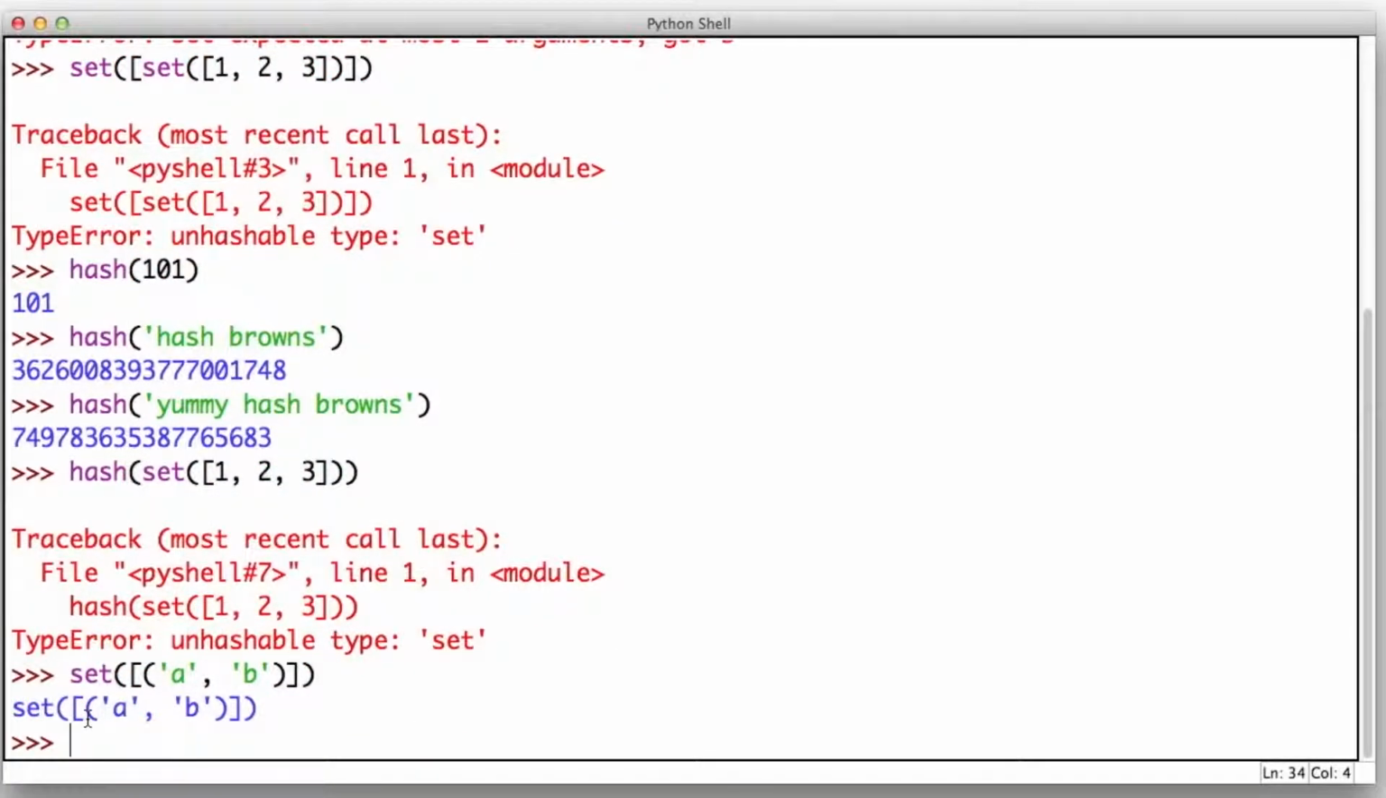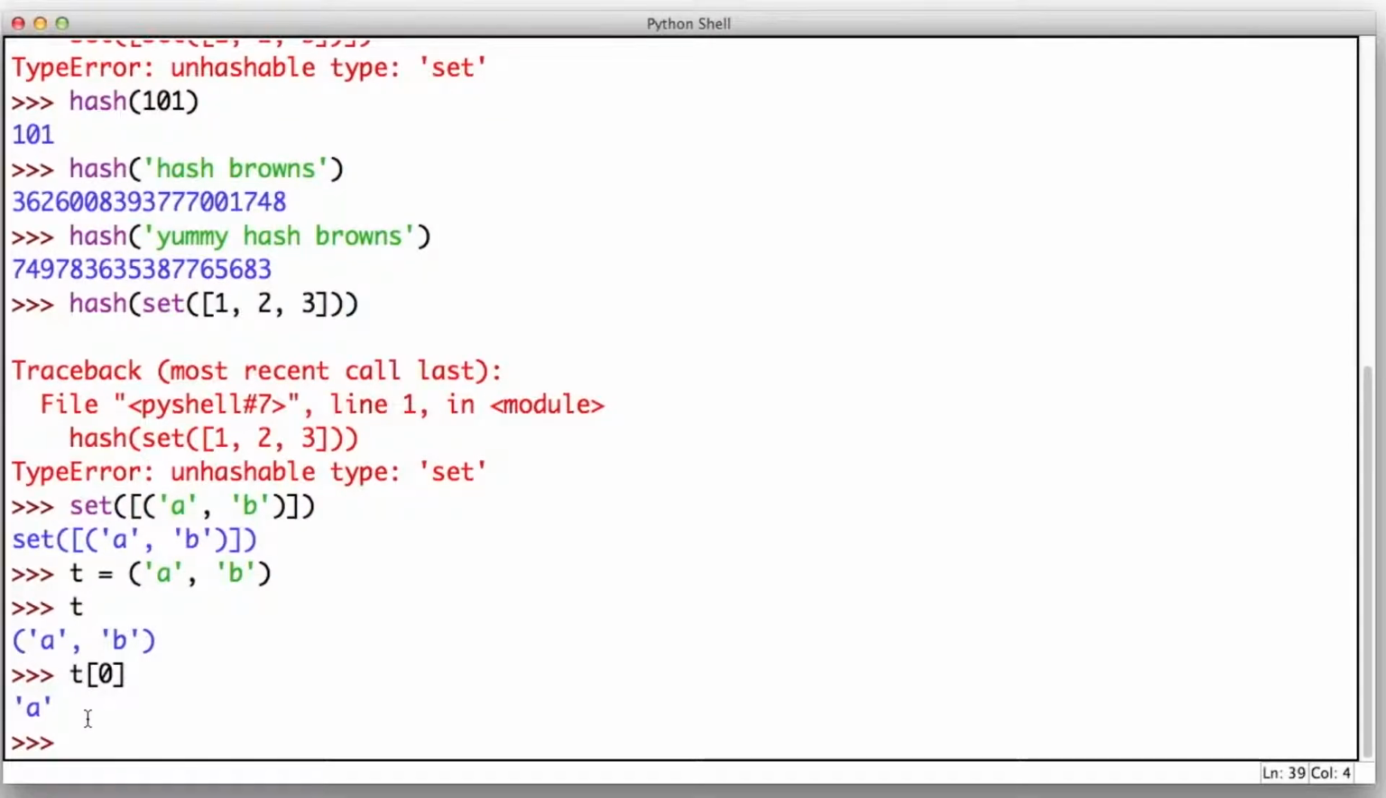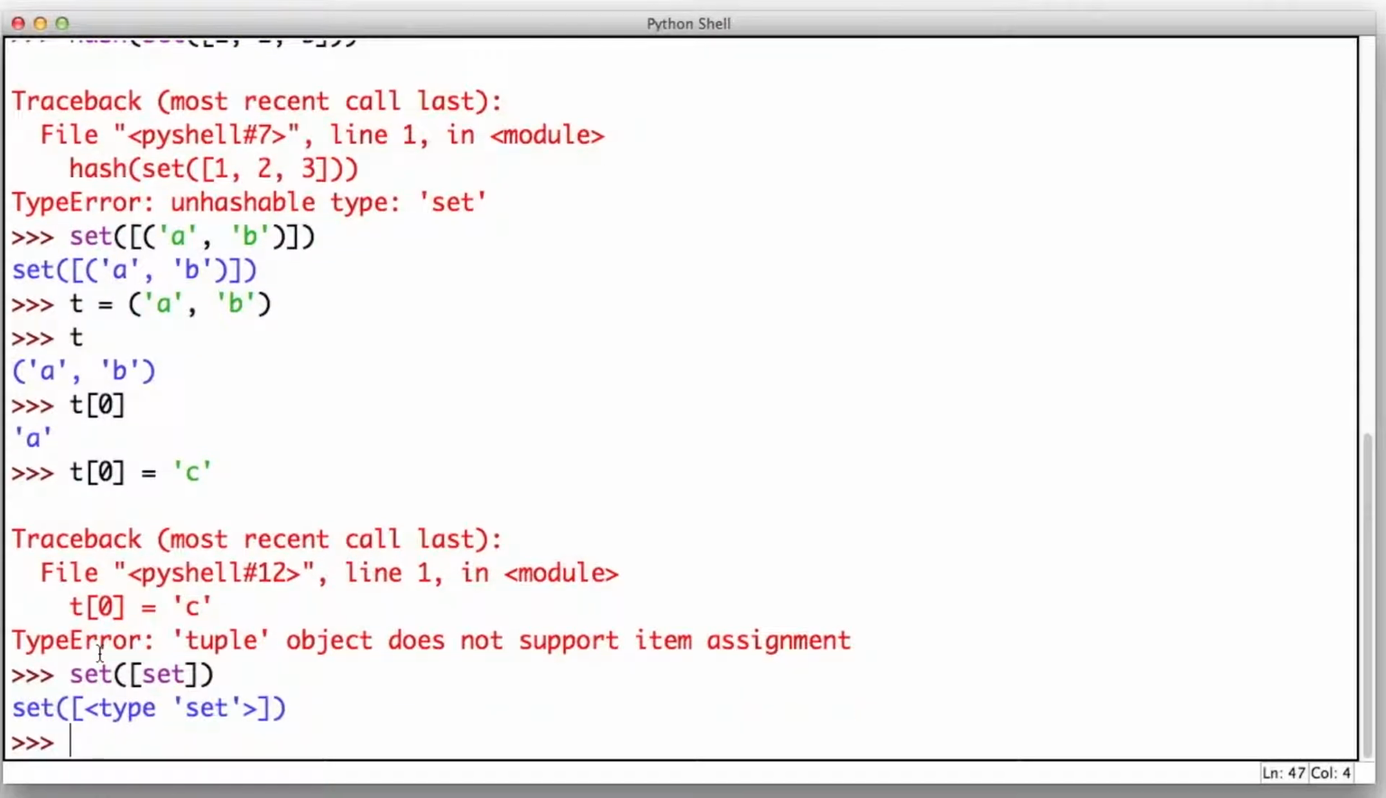A tuple itself is immutable, and we can see that T prints out as a tuple. We can access elements of it just like we could in a list, but we can't do assignment. As we saw with sets, that's not enough to know that it's immutable, because set also doesn't allow item assignment, but is mutable. The final one we had was set, where the element is set itself. That's okay, and we can see it prints out telling us what set means here is the type set.